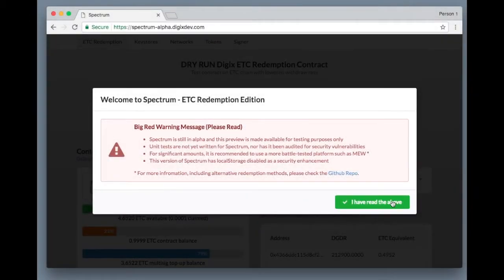First of all, please make sure you've read the big red warning message. It's important to know that Spectrum hasn't been security audited and is not unit tested, so please use this at your own discretion. You may wish to use a more battle-tested platform such as MyEtherWallet, and instructions are also available in the GitHub repo. If you do want to use Spectrum, click Agree.